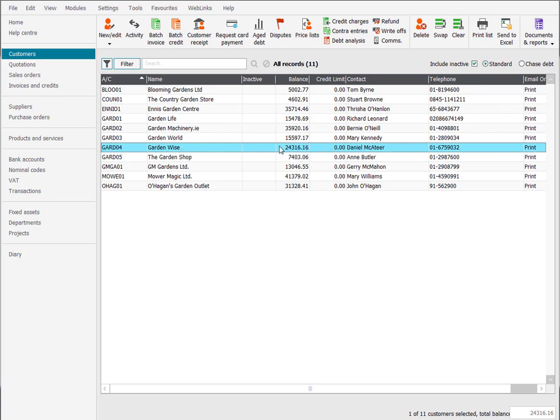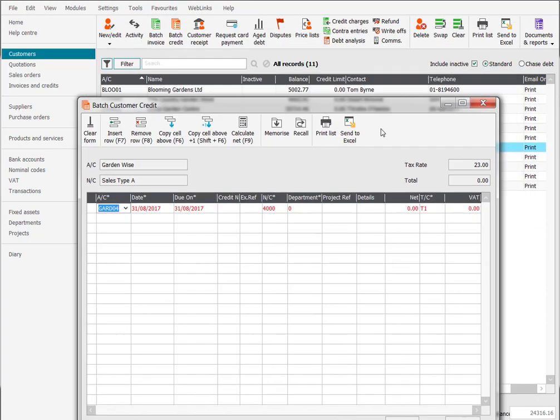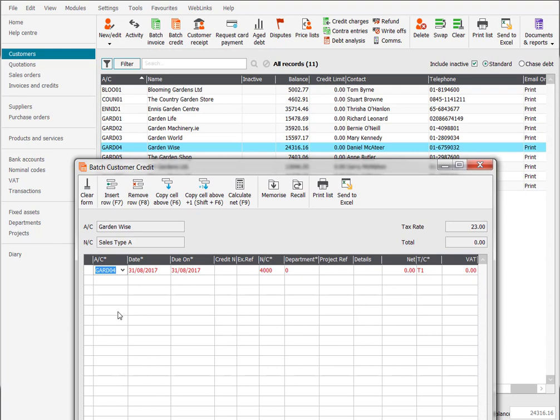24316.16. That is the gross value, because of course what we're looking at here is what the customer owes us. Okay, so they owe us that full amount, so we want to account for that full amount, and we want to account for the VAT on that. So we're going to do a credit note then. So we're going into batch credit. Okay, and I'm just going to move this down so I can actually see this number here as well.